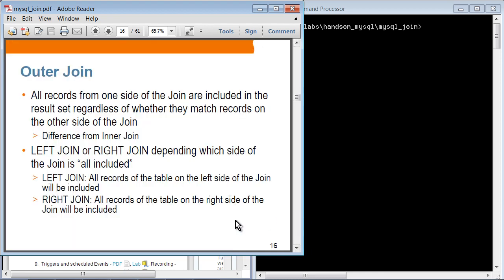Outer join, all records from one side of the join are included in the result set, regardless of whether they have matched records on the other side of the join, meaning in the second table. So as I said, this is the difference from inner join. Now, depending on which table you want to include, which side of the join is included, you can have left join or right join. So outer join basically can be either left join or right join, depending on which side of the join will be included.